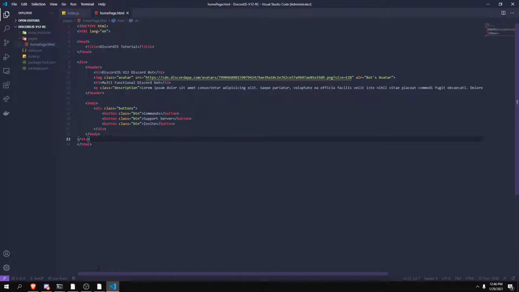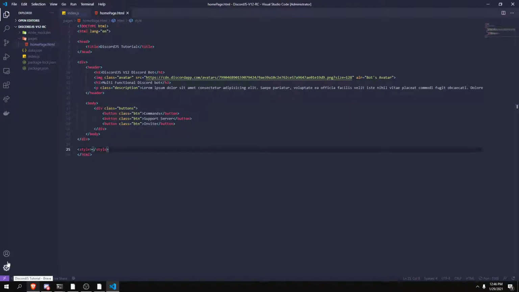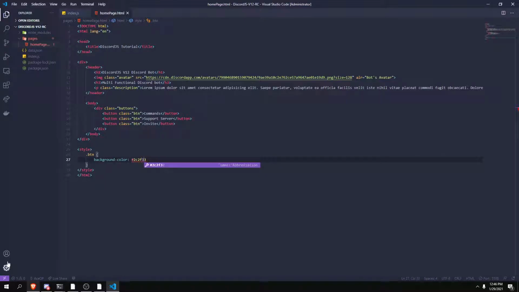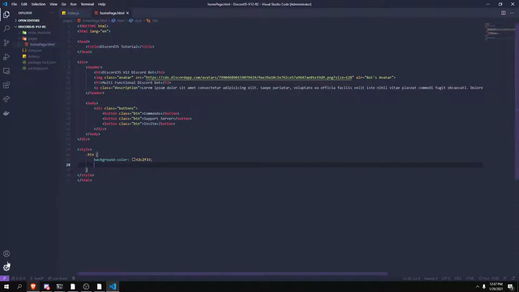So now we need to actually create our CSS. So what we're gonna do is style, and we could start off with our buttons. We do background color. So the color of the background, we could do 2C2F33. Yeah, there we go.